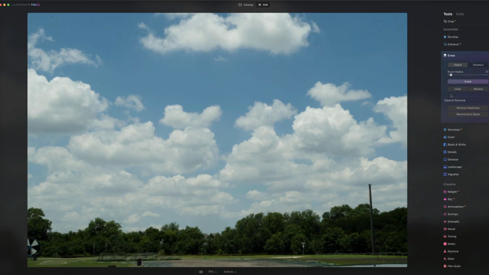Okay, so now we want to just knock out this pole here. We're going to go to erase. Again, this is going to be super easy. All I do is highlight the area I want to erase.